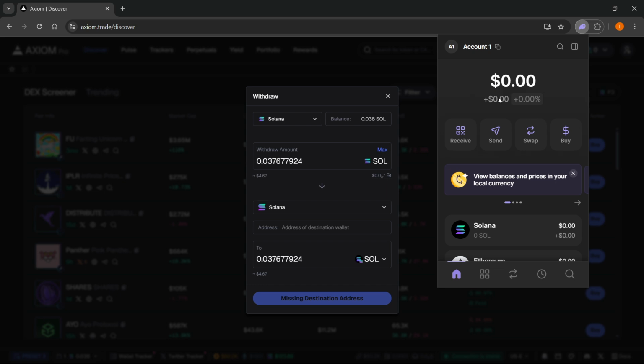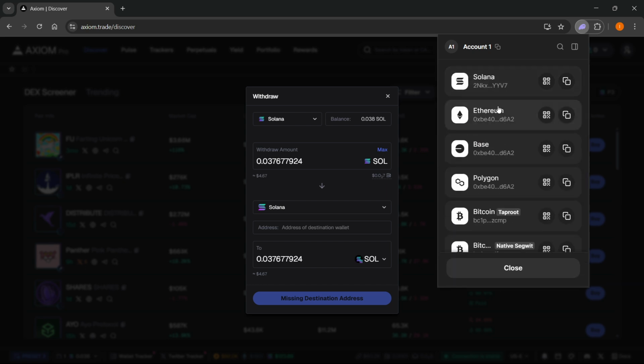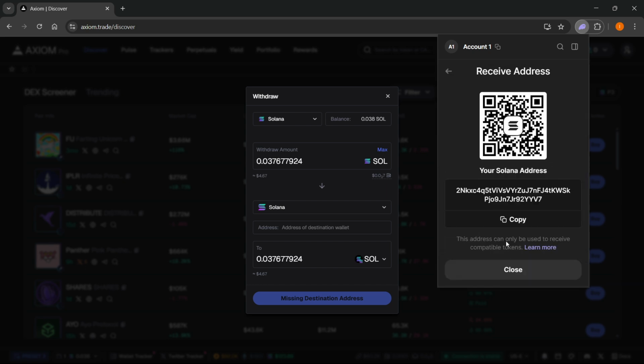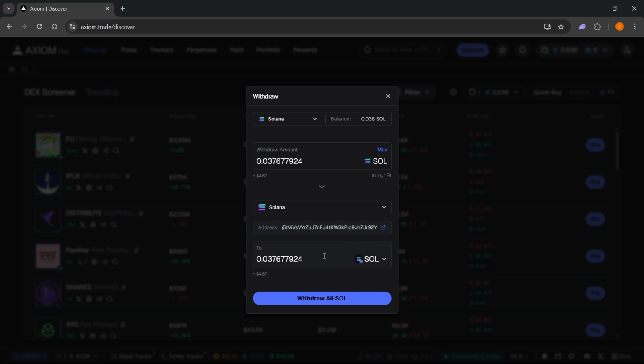Over here on Phantom, you want to go to receive, and then you want to click on Solana, and it's going to give you this Solana address. You want to copy that and then paste it in here, and after you're done, make sure everything is correct over here, press withdraw all SOL, and just like this, your funds will be withdrawn from Axiom Pro to your wallet. So that's pretty much it.